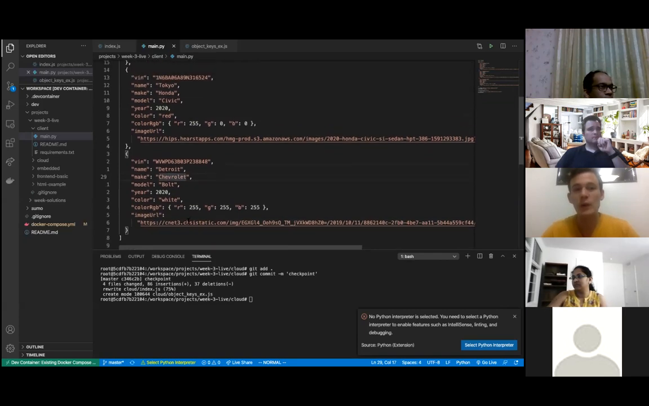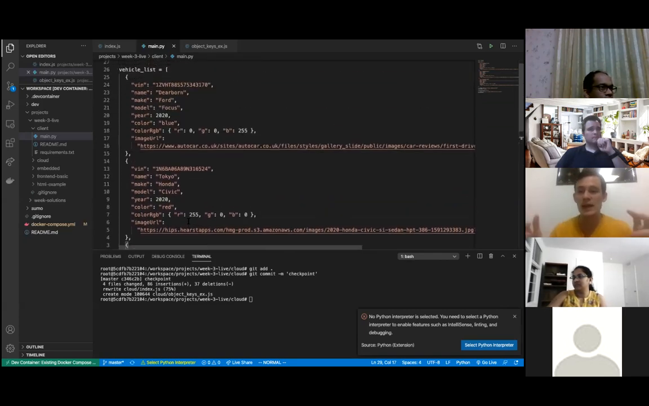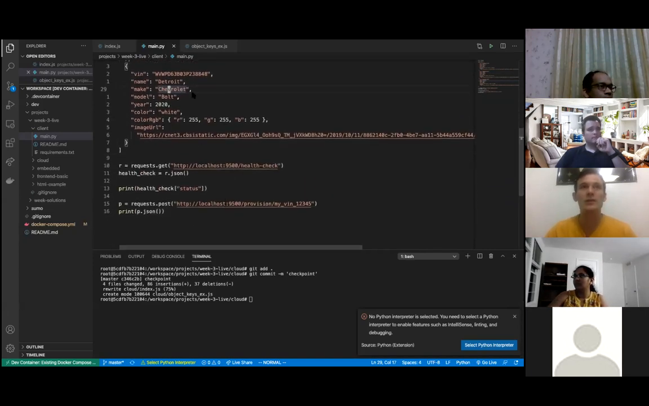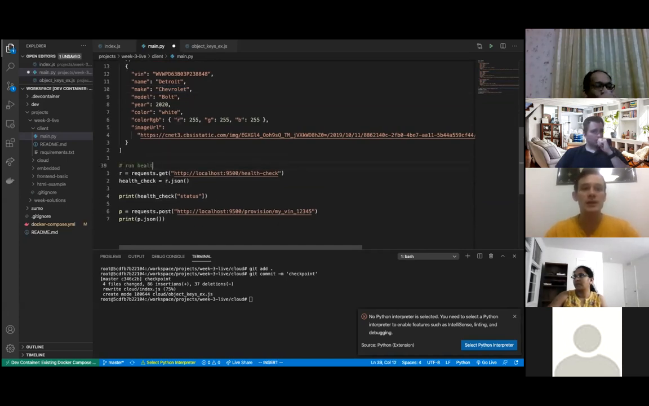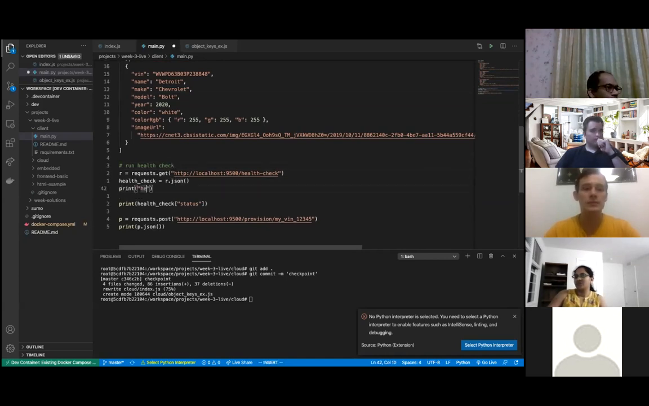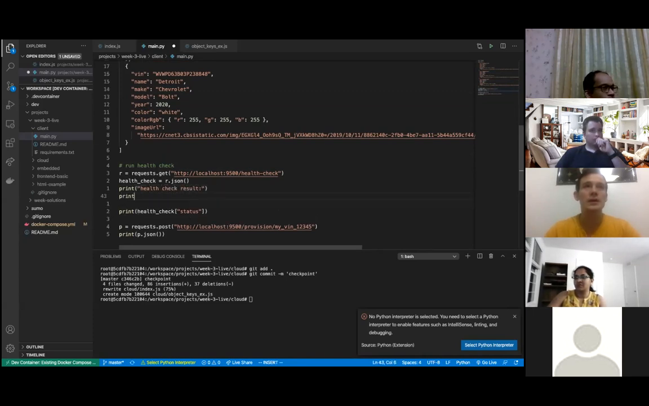All right. Now, what we want to do, this is coming from the client, right? What we want to do is we actually want to post these vehicles to our server. So we got to update a little bit here on our client, and I'll still run this health check, right? So run health check just to make sure the server's up and running, and I'll print this out. Health check result, and just see what we get back from this health check here. Status. All right.